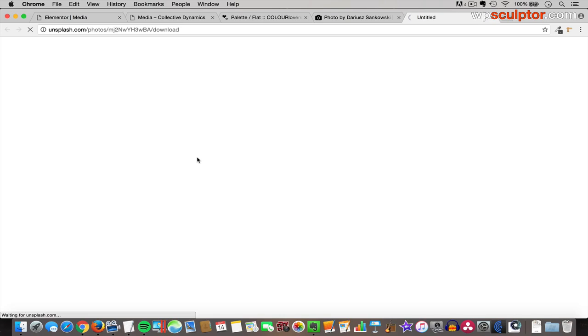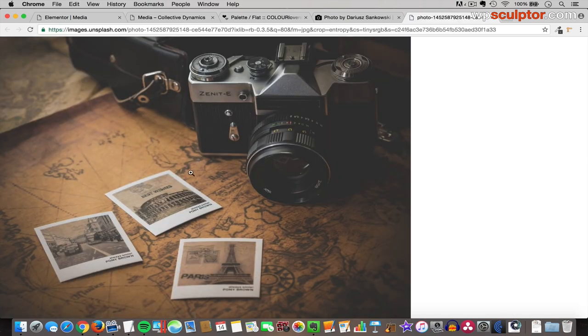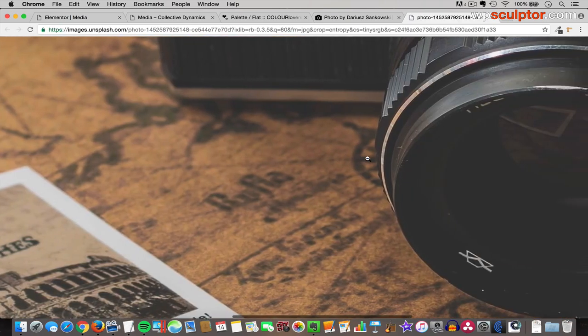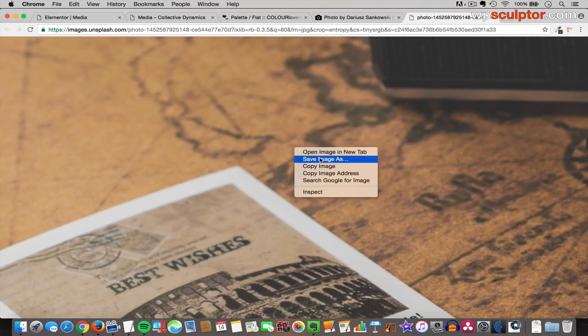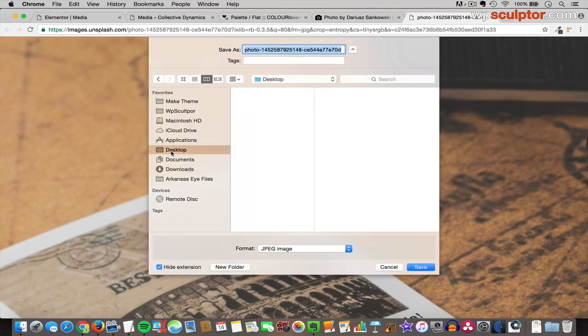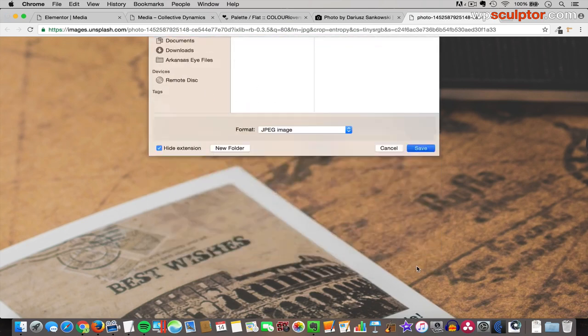And then just to show you, when I click on this image, you can see that the full size image is absolutely enormous. But this is what we're going to download, so I'm just going to control click or right click with the PC and save the image to my computer. And I'm just going to save it to my desktop and click on save.